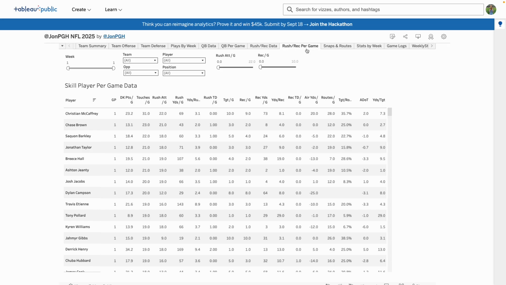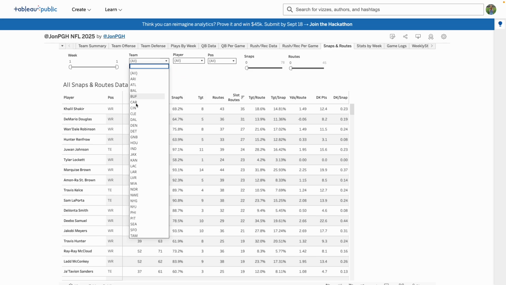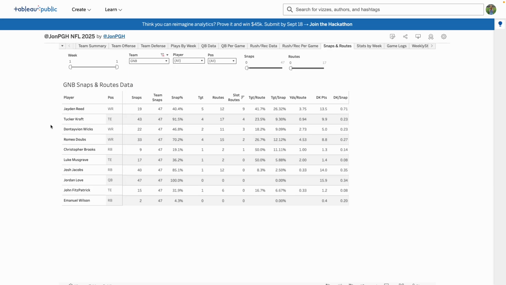Same thing here, rush receiving per game, just the same kind of business but per game. Snaps and routes. Here's another pretty big one that we use. This has the routes data. New this year, we got slot routes, so you can see, maybe this is more familiar or more interesting at the individual team level.